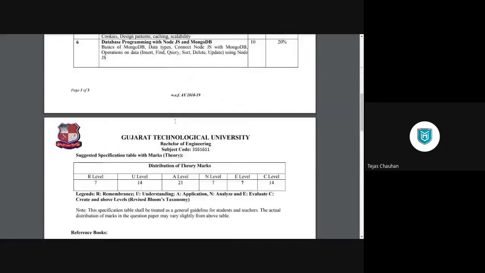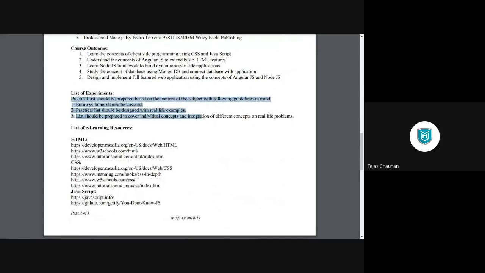But if we go down and have a look at the list of experiments, it has not been given by the university. At our college, we are finalizing this list, and probably by next week, we will be ready with the entire list of all the practicals.